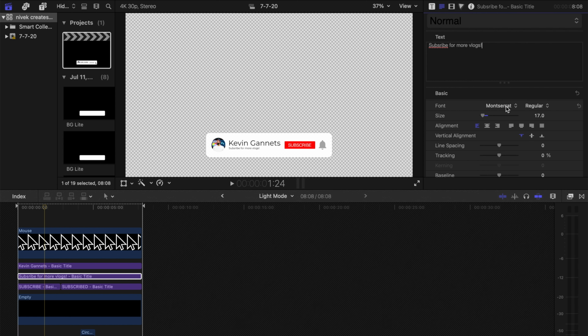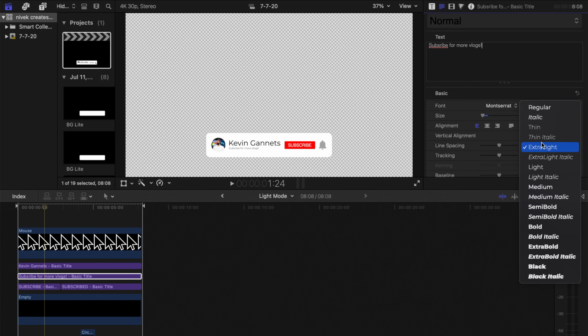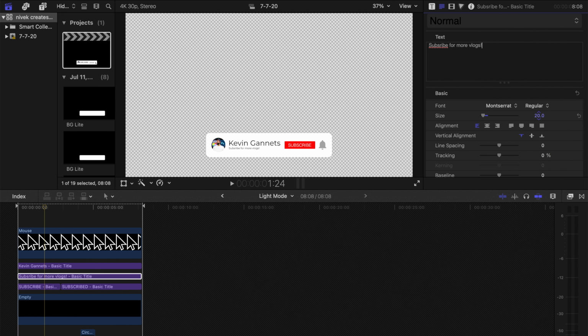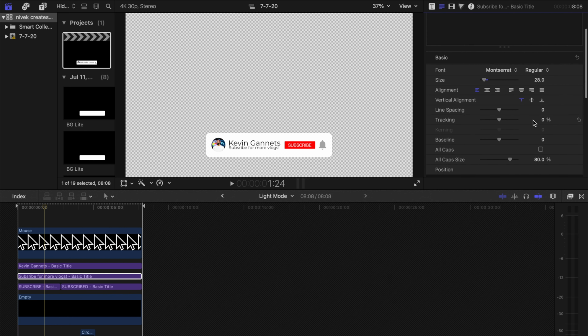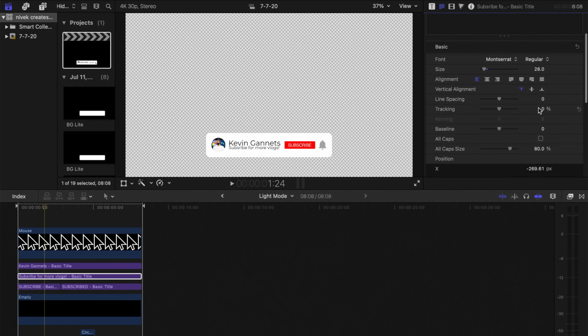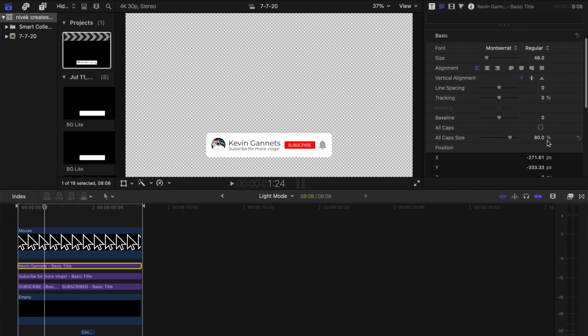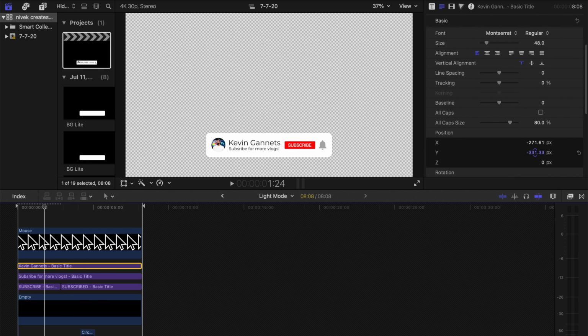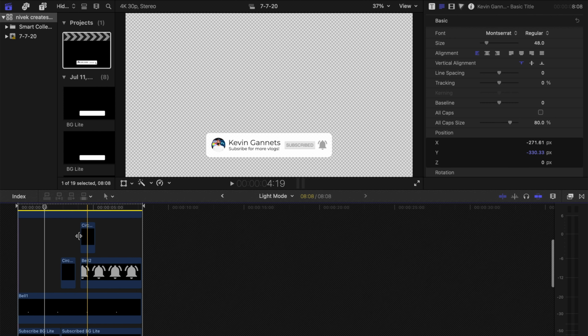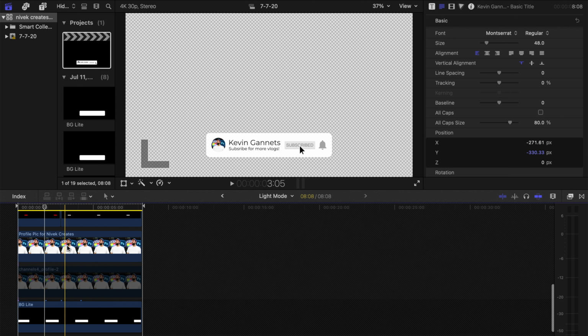We're going to go back to Montserrat, and then we're going to go to regular, and then I'm just going to make this kind of match up with the size of, well, the length of the Kevin Gannett's text, and I'm going to lower it just a bit, give it some breathing room. And then I might actually raise this as well. Okay, so that's done.